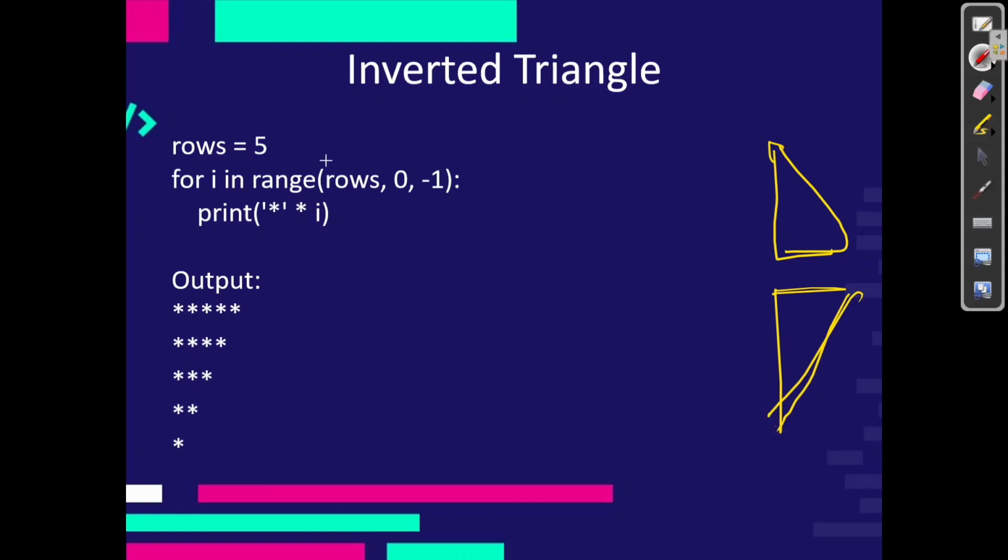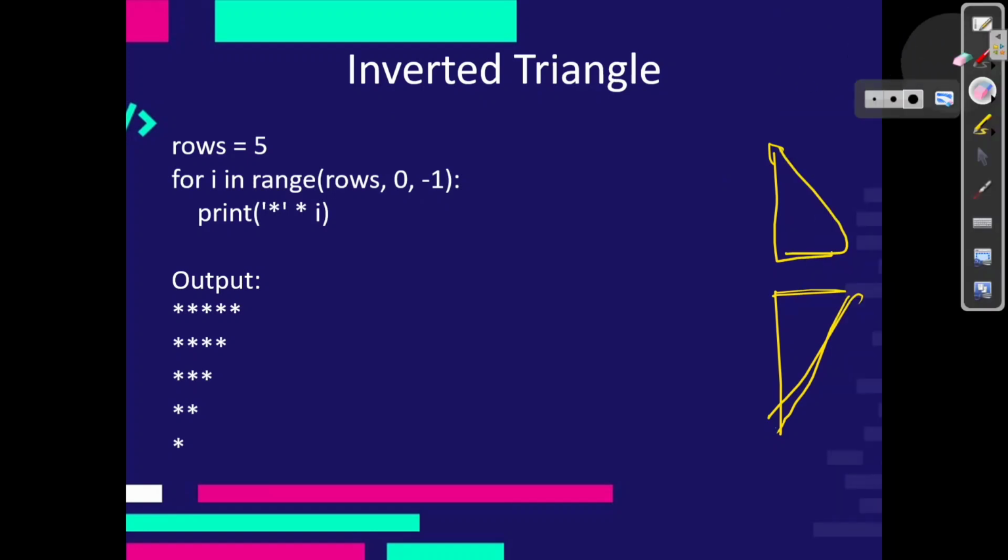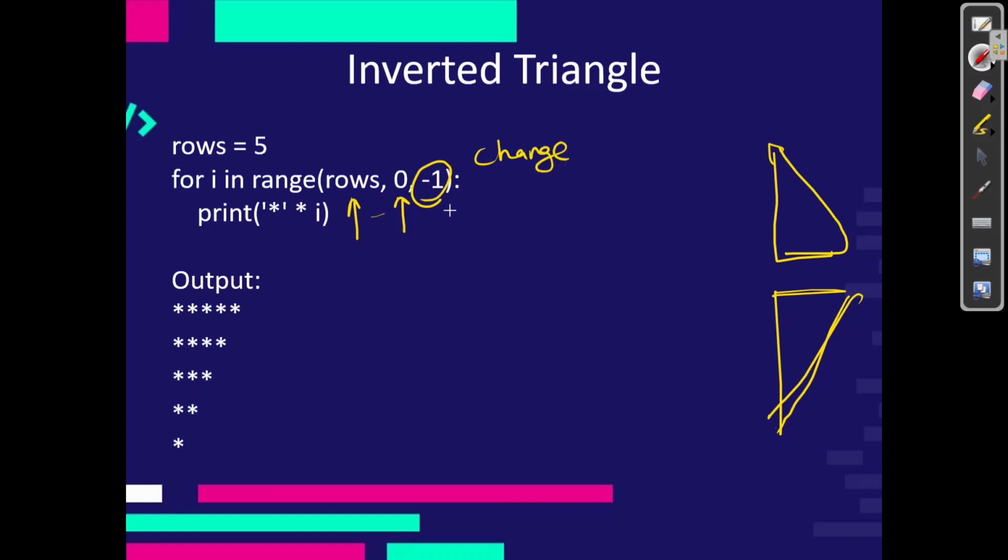So here nothing is different. The values go from final to beginning, and this minus 1 is there. First of all, you have to understand how range works. So how range works: here it is the initial value, it is the final value, and this third value is the change. Whatever change you are making, it will be placed here.